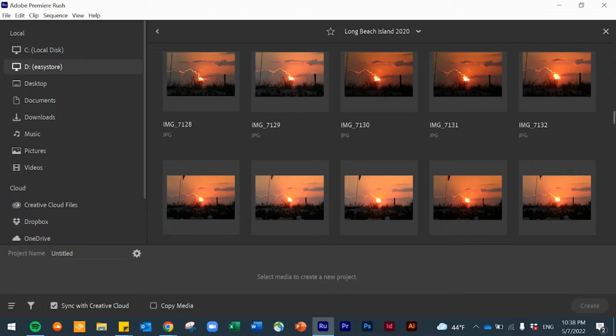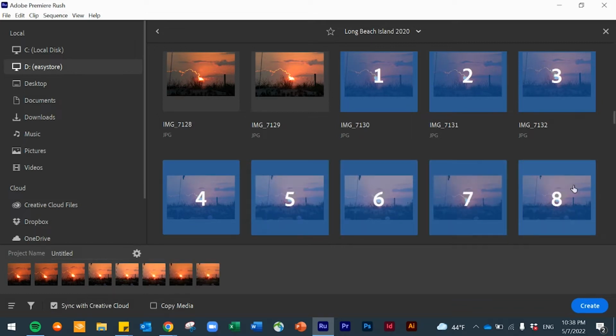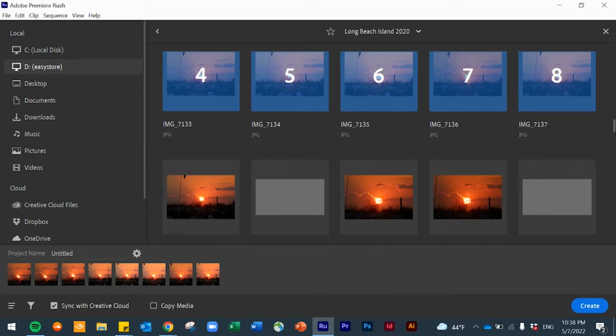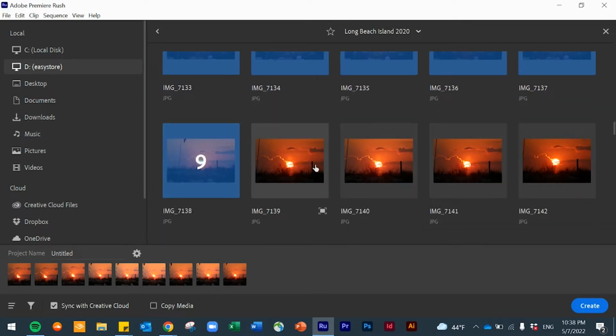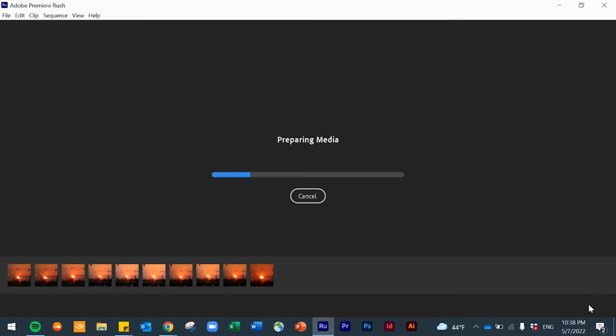Now when you find what you want to include, you can just click and it'll select one, and as you see the numbers appear, that's the order that the photos are going to appear after we click create. So I'm just going to pick 10 photos. Now if you have a folder with a lot of photos or you want to include all of them, you can always just hit Control A and that'll select all of the photos. So once you click create, it will then pull all of those files and prepare the media, and it will actually put it in order for the slideshow.